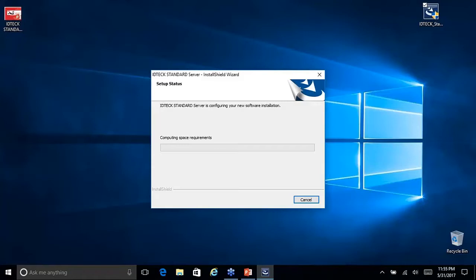So the installation will take about 5 to 7 minutes maximum, or shorter than that.